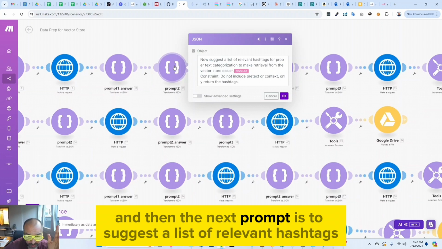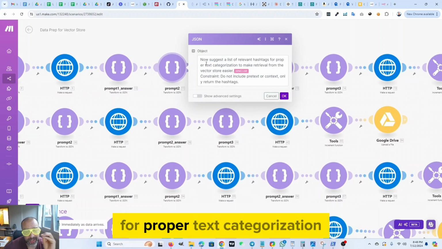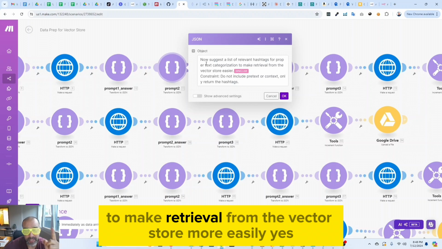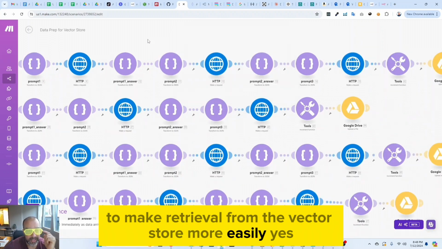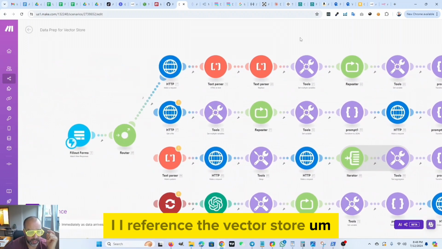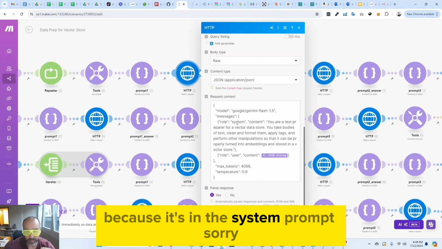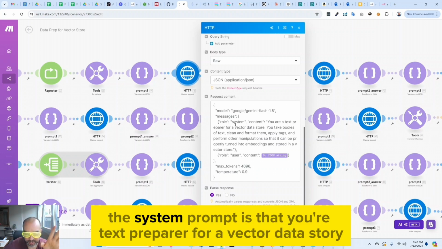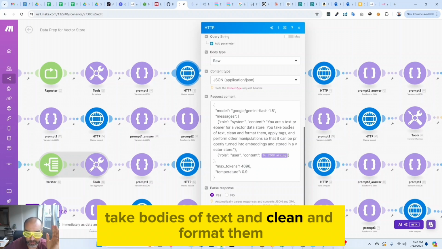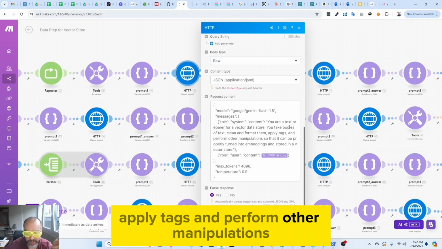And then the next prompt is to suggest a list of relevant hashtags for proper text categorization to make retrieval from the vector store easier. Yes, I referenced the vector store because it's in the system prompt. Sorry, I skipped over that. The system prompt is that you're a text preparer for a vector data store. You take bodies of text and clean and format them, apply tags, and perform other manipulations.